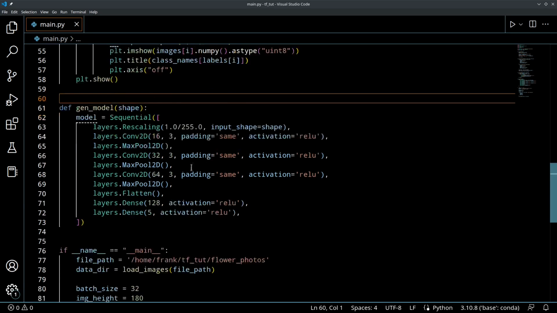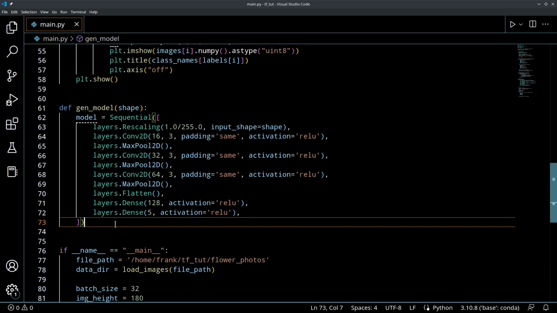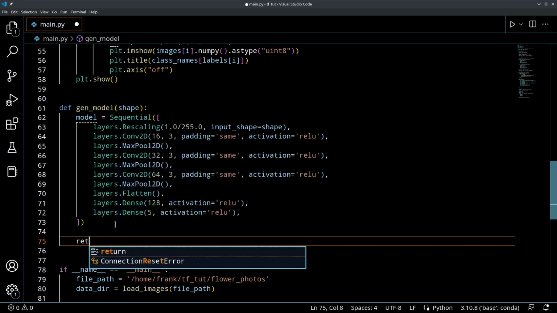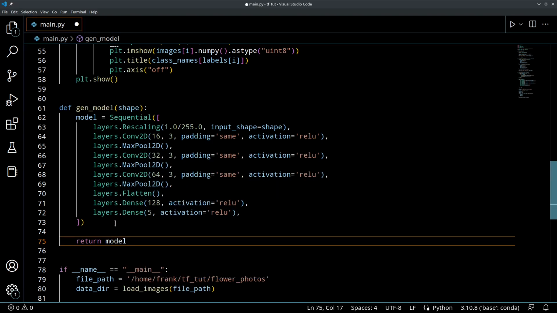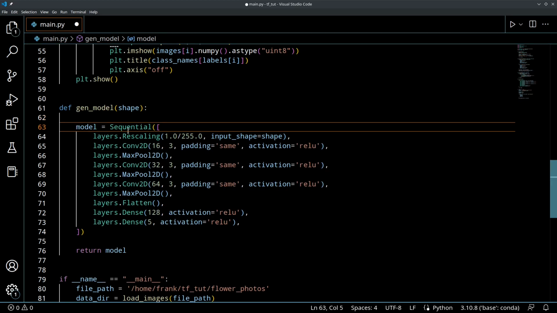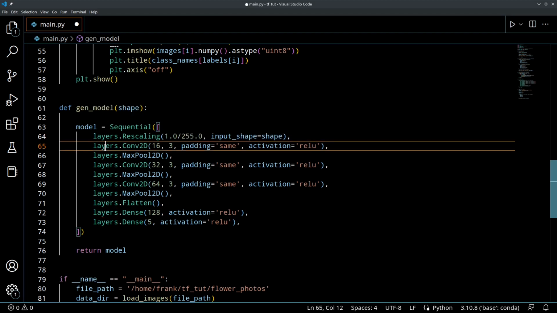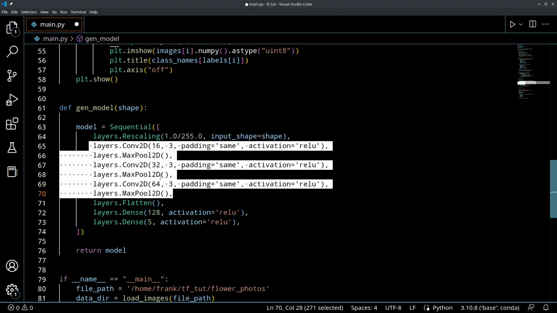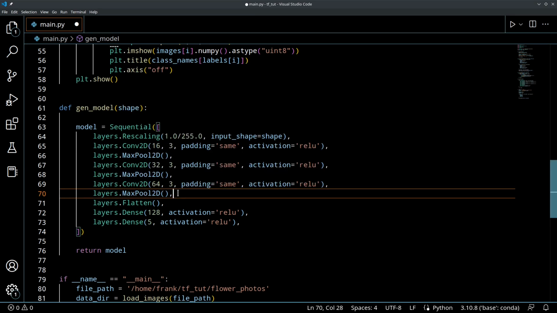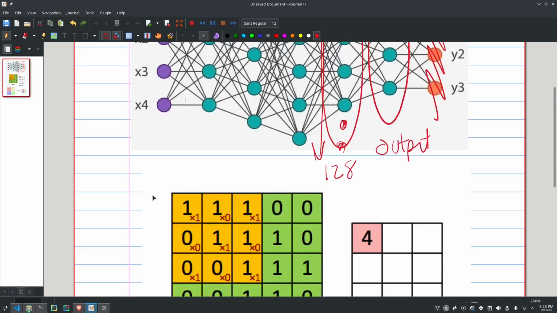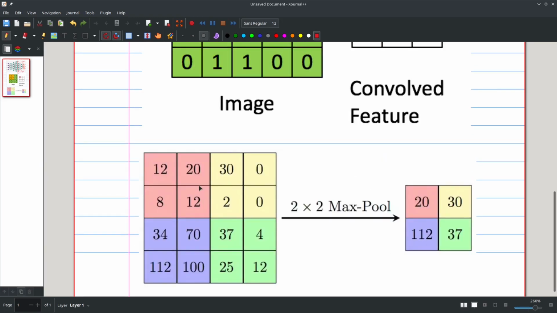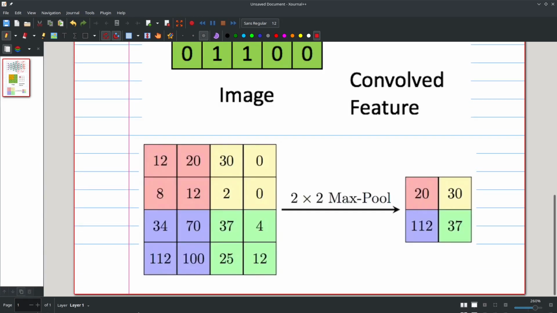Okay. So essentially this is the model right here. And then of course we want to return this model from this function because we're going to generate it and return it. Our model is a sequential model. It starts by rescaling, or you can think of it as normalizing the data. We have 3 convolution and pooling operations, which we talked about, which are these types of operations here. Convolution, pool, convolution, pool, convolution, pool.